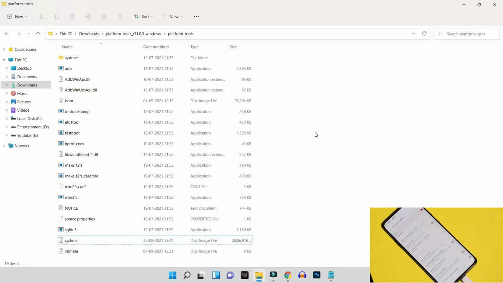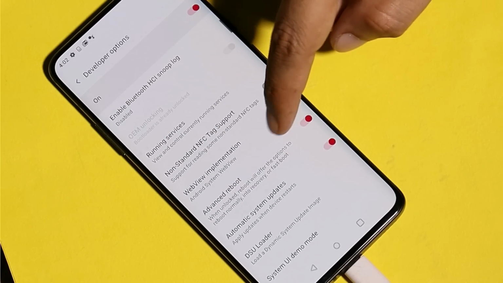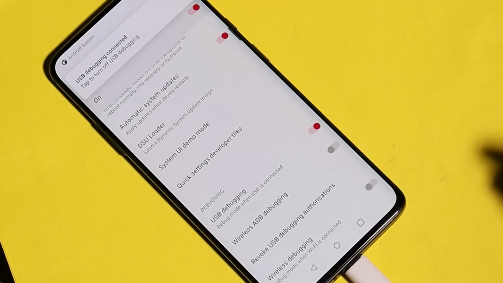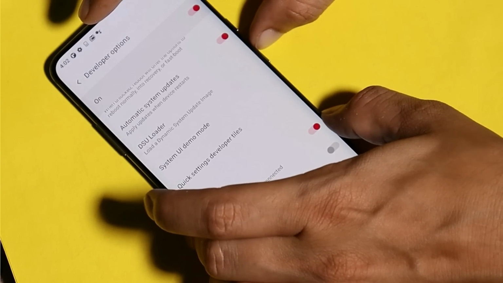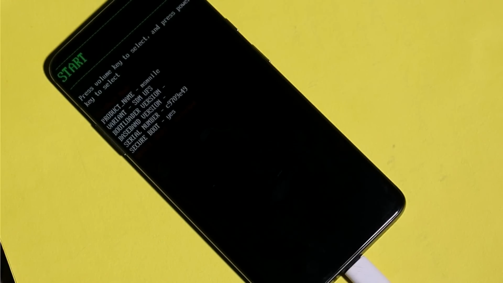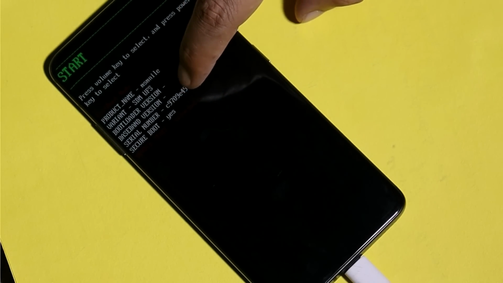Now what you have to do is you need to boot your device into fastboot mode. So under developer options, you can enable advanced reboot and also USB debugging. But before that guys, make sure you have properly installed ADB drivers. After that, long press on the power key, you will get these three dots, tap on the bootloader. Now you can see my device has successfully booted into fastboot mode, and here under device state you can see unlocked.